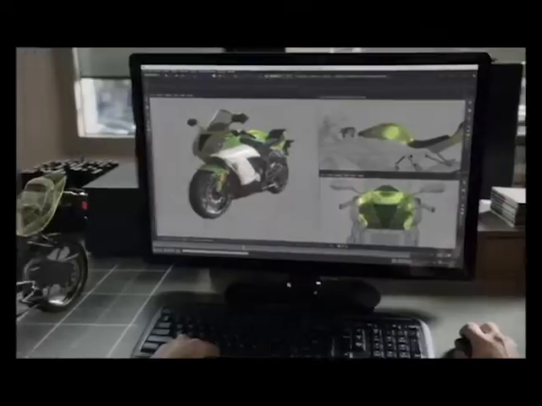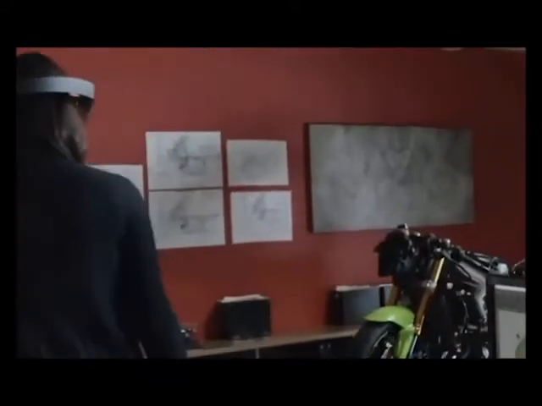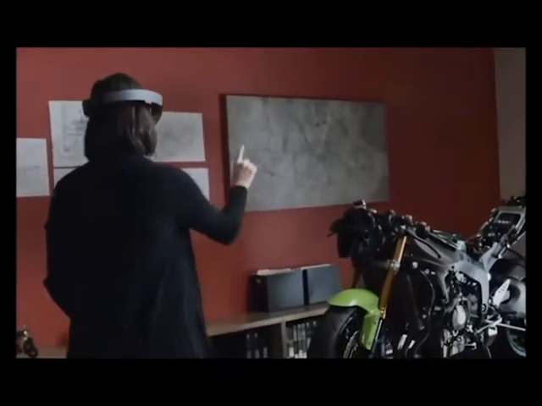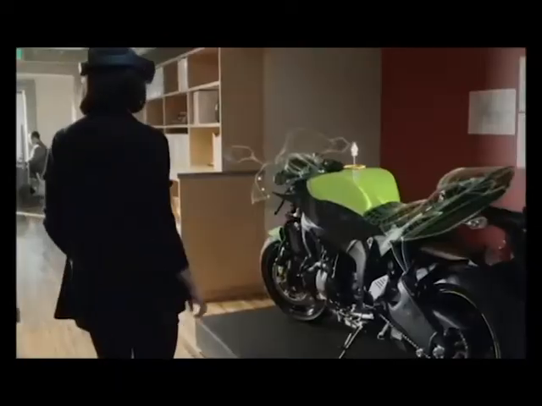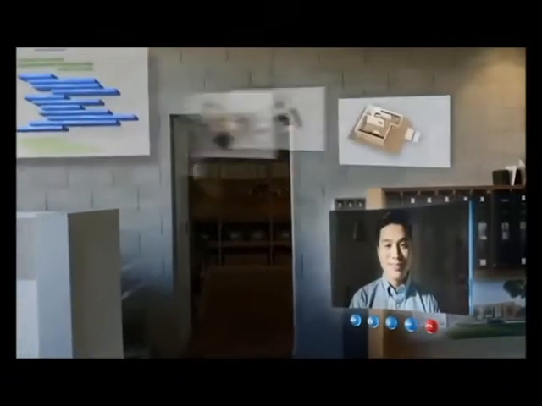What will they enable us to do? New ways to visualize our work. I have an idea for the fuel tank. New ways to share ideas with each other. How's things going your end? I just put the images in OneDrive. Perfect.